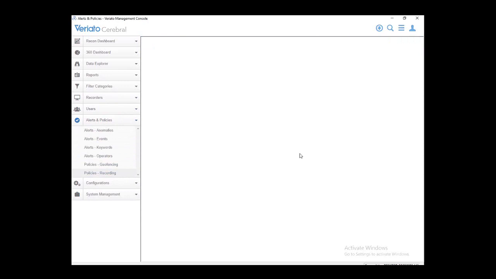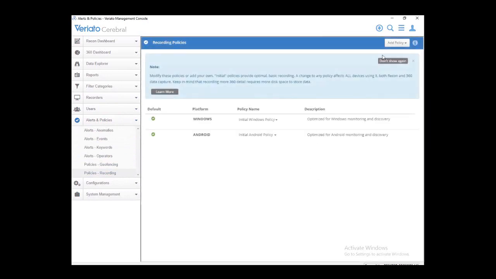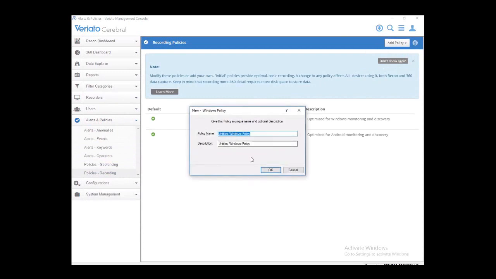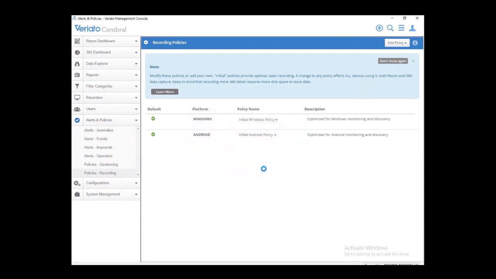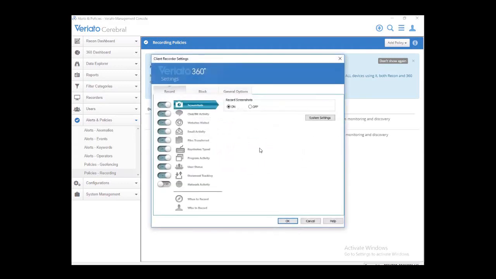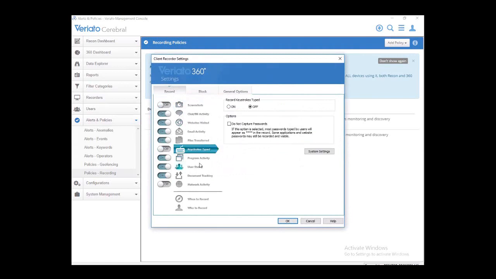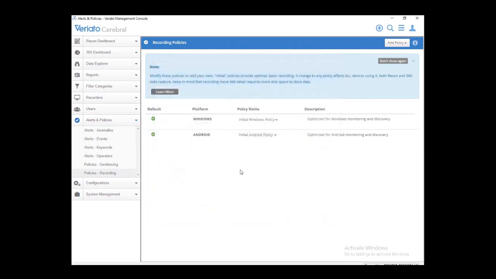If I go to policies, recording, say I want to add a policy, and we'll just keep that default. Open the settings. Okay, so I want to edit my policy. Maybe I don't want screenshots and keystrokes. Click OK, and then that creates the policy.